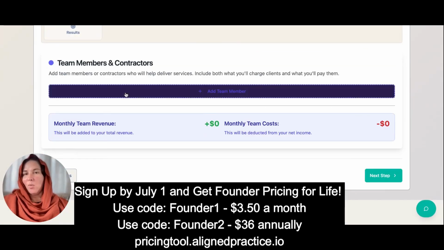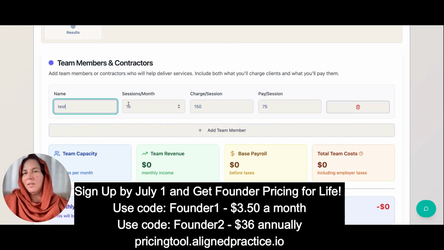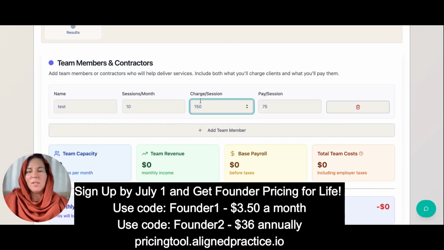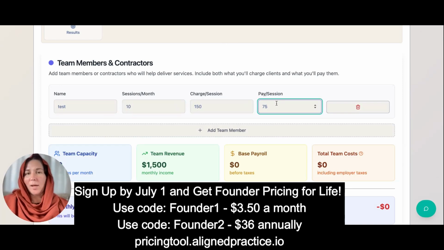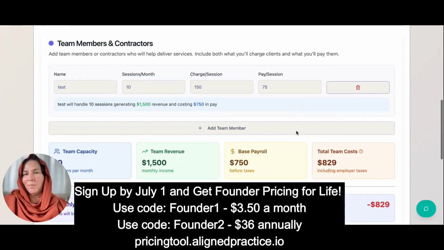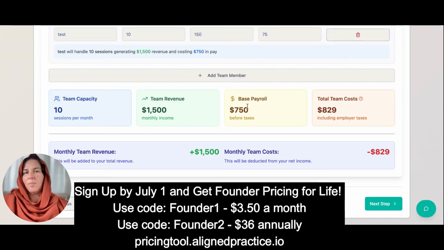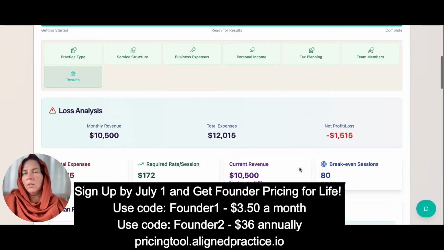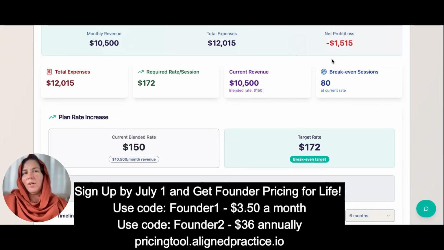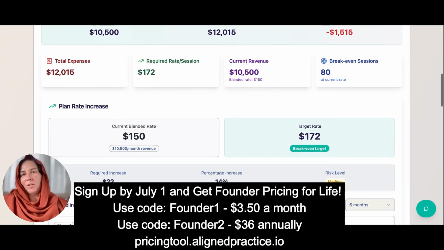Any team members, if you want to add team members, it's kind of cool. You can add how many sessions they would do. This is great. Even if you just want to see what it would be like to have a team member, you could play around with this, and it actually calculates payroll, what your team would cost, and how much revenue they would bring in. Okay, and then you get your results. So if you're under what you need to be to pay all of your bills, it's going to let you know here. It's also going to let you know what your required rate per session should be.